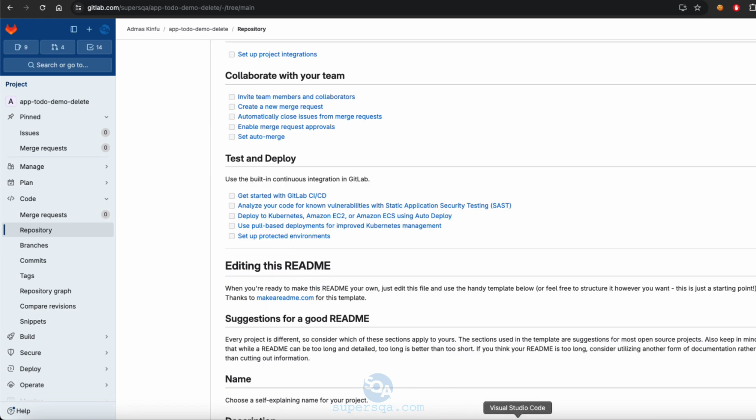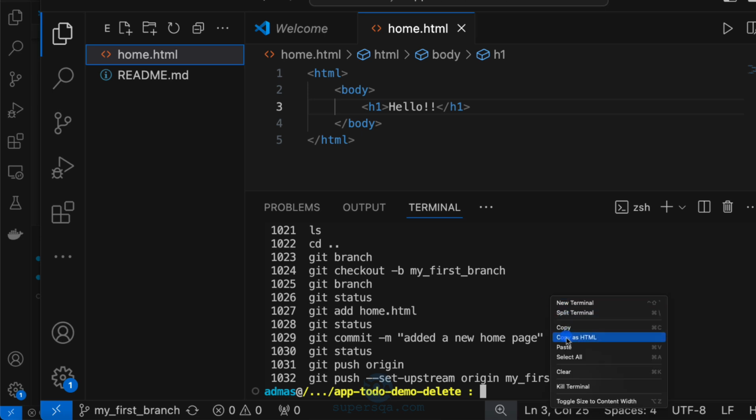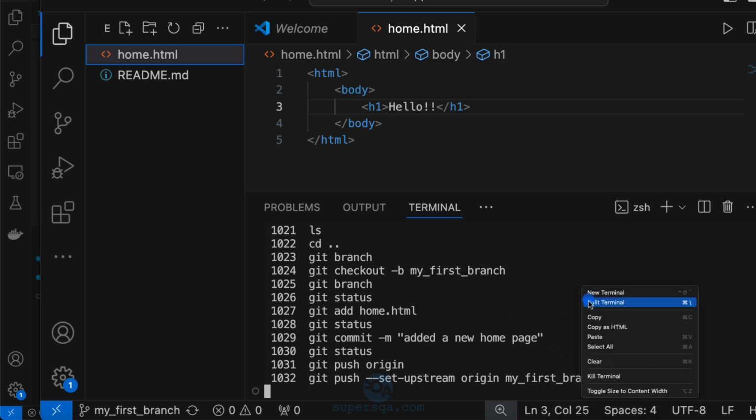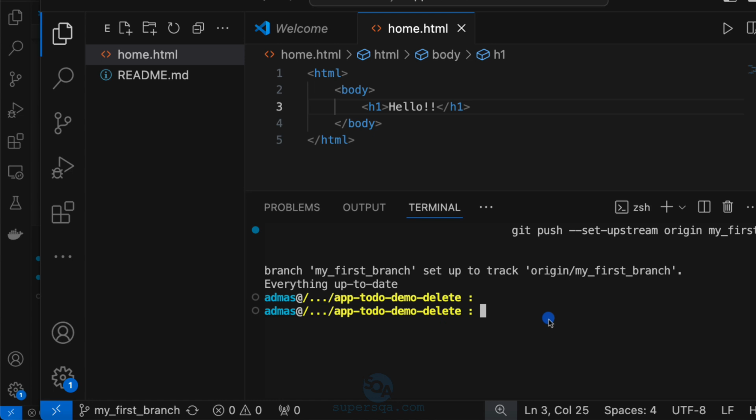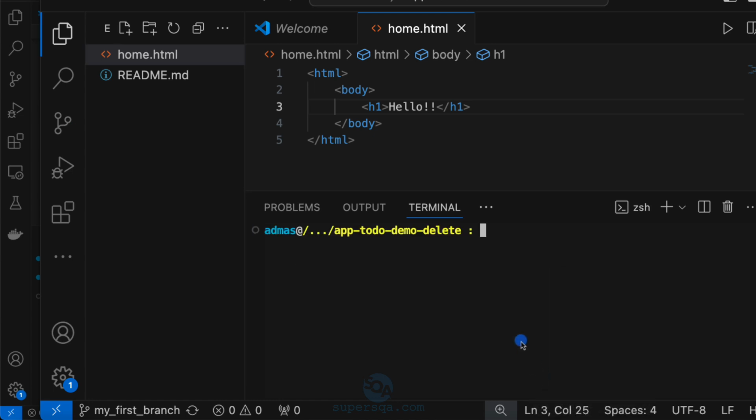So to quickly do it again, just to show you the idea of creating a new branch, right? I'm going to say clear. My terminal is doing something really weird. I don't know what is going on. Clear. Okay, so if I do git branch, you can see I'm on this branch.